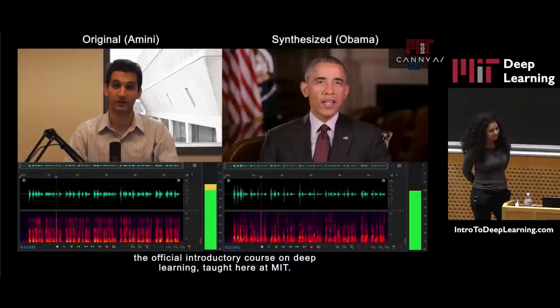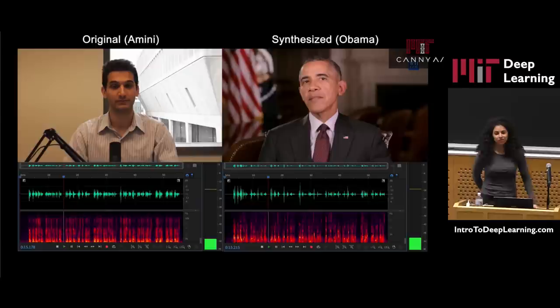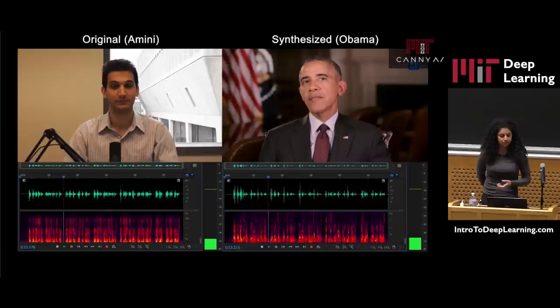And so, yeah, on the left was Alexander's original audio spectrogram, and the spectrogram on the right was what was generated by the CycleGAN in the style of Obama's voice.